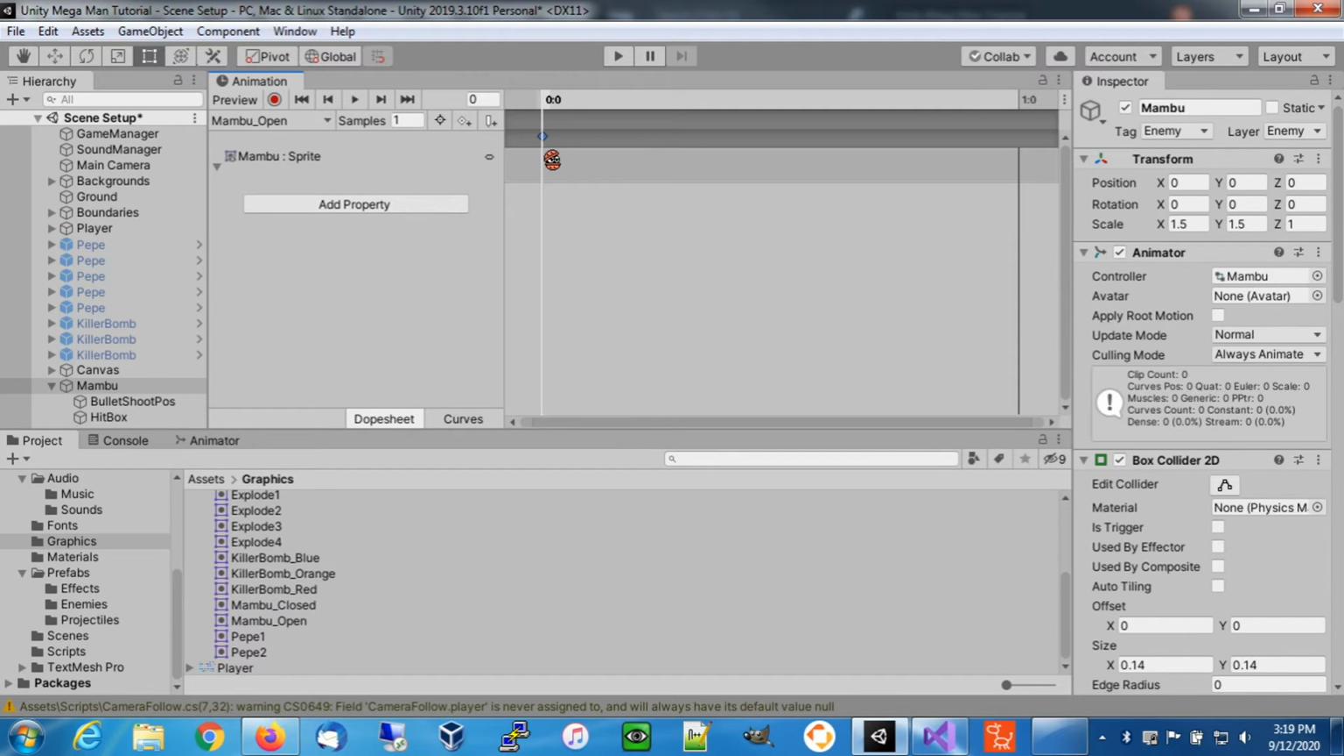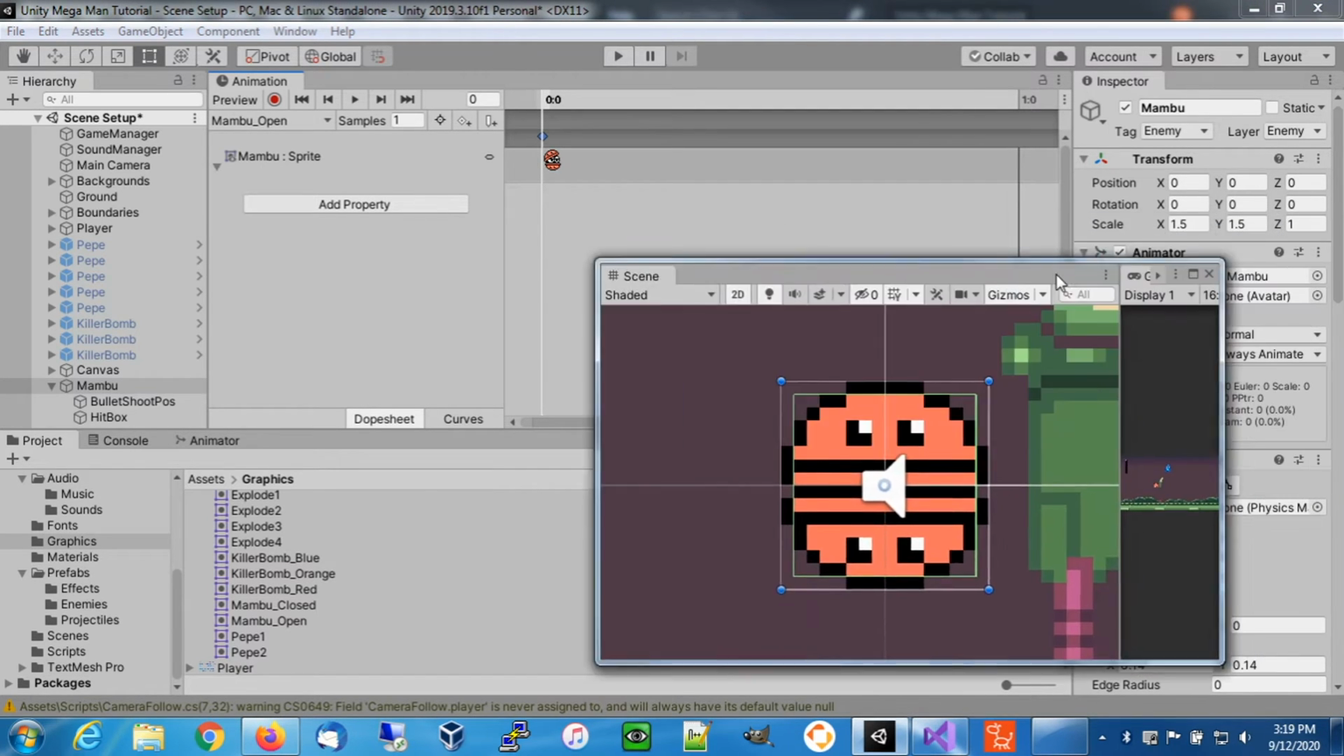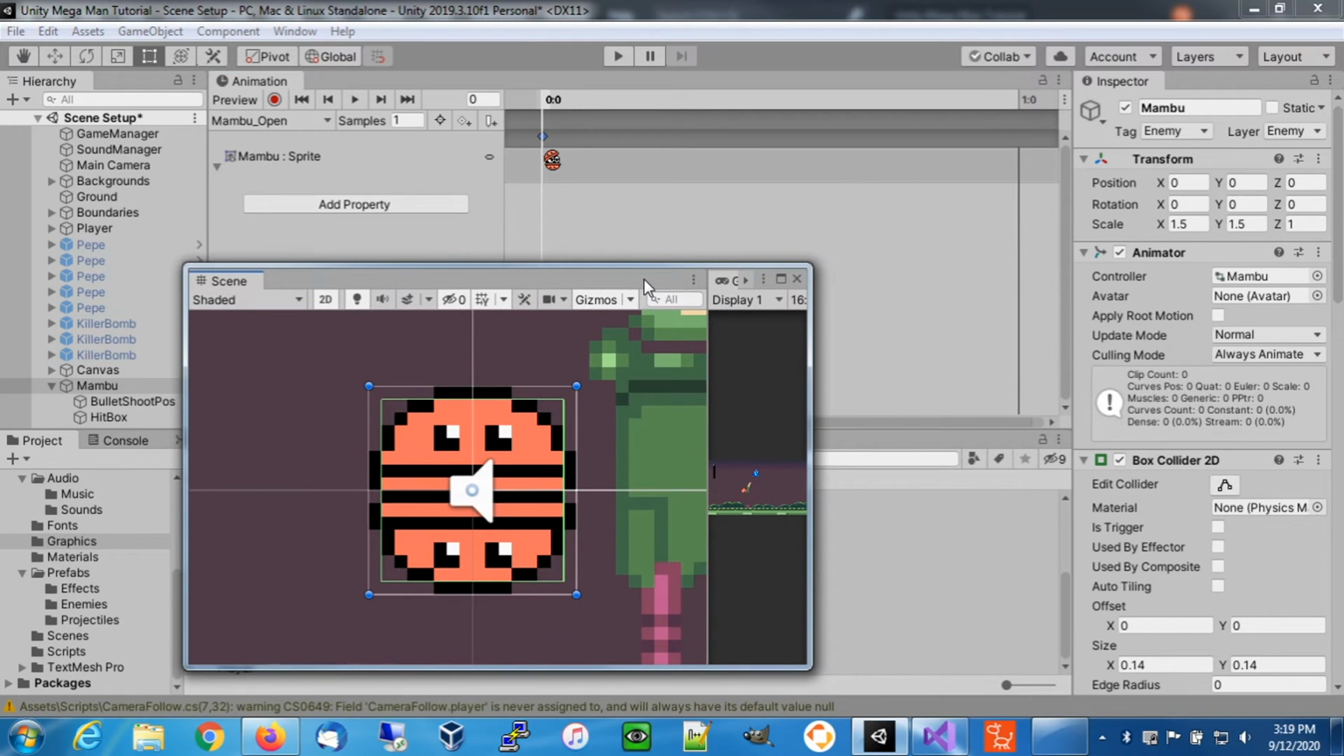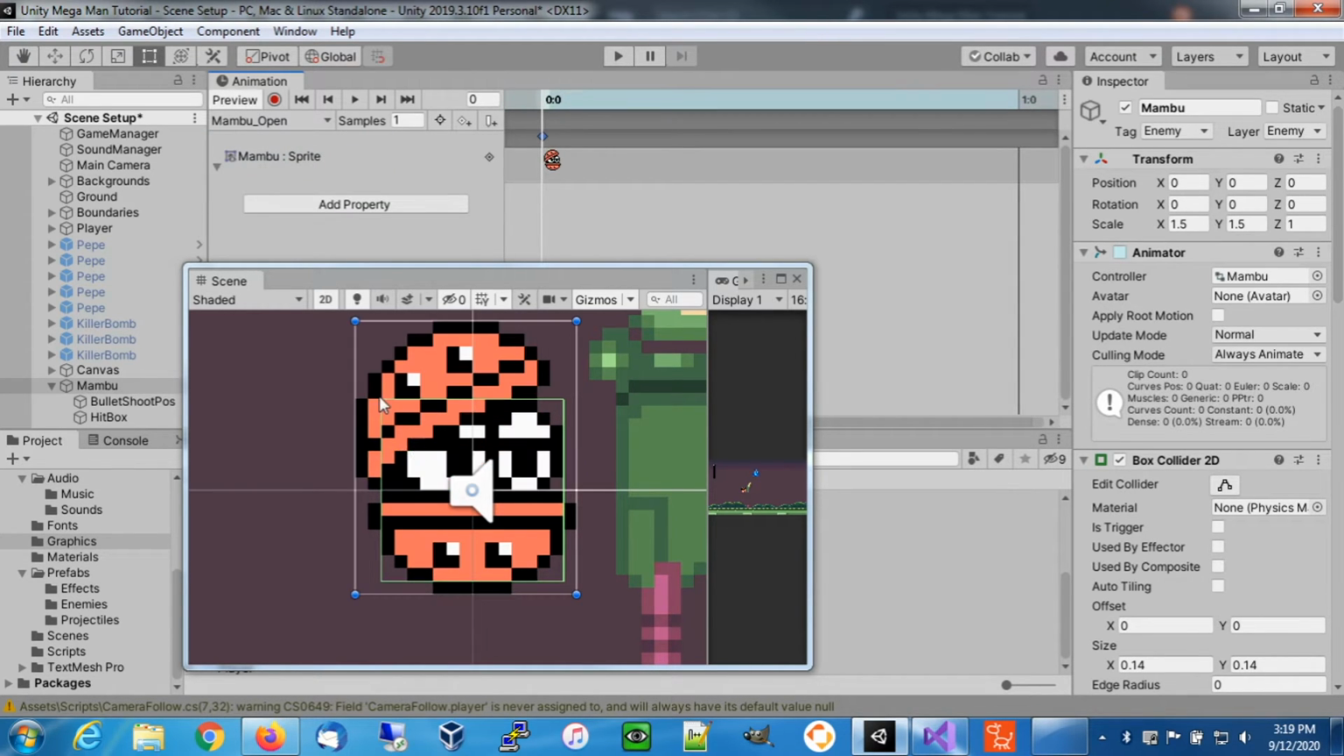All right, so now we're going to bring this back over. We're going to need this to see some stuff. So when Mambu is closed, that is actually the default size of the box collider and the hit box. So we don't need to make any changes on this closed animation. However, when we're open, if we preview that, you see it doesn't actually cover his entire area. So we're going to need to edit that.